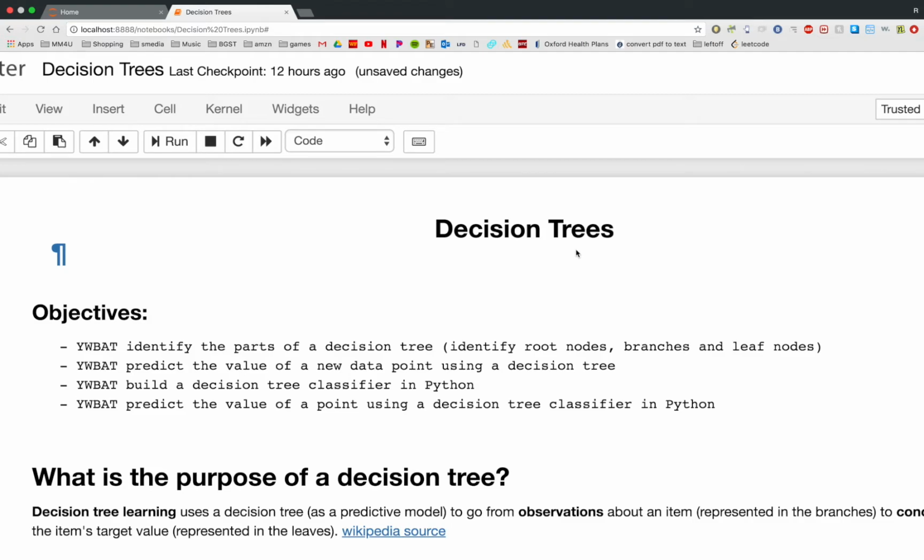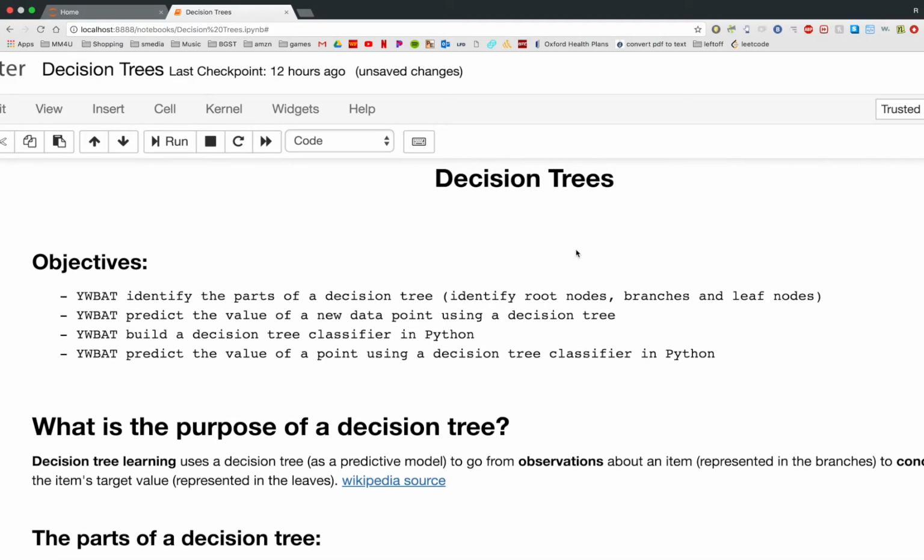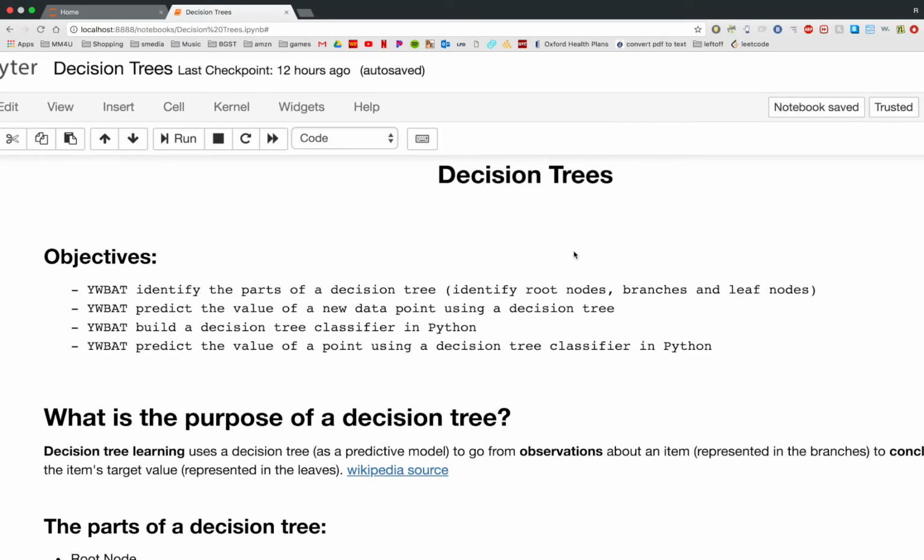Hey everyone, welcome to today's lesson over decision trees. So, decision trees, they're amazing. They're the building blocks of random forest, and I know everyone wants to get in a random forest, but to do that you need to understand a decision tree first.